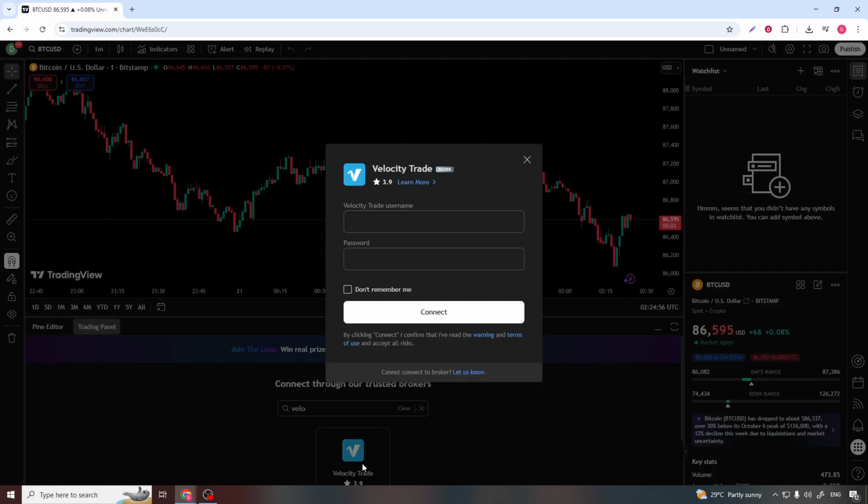Next, click on the Velocity Trade option to start the connection process. Tradingview will open a login or authorization window for Velocity Trade. Here, you'll sign in with your existing Velocity Trade credentials. Take your time and double check that your details are correct. After you confirm and authorize the connection, Tradingview will link your account.